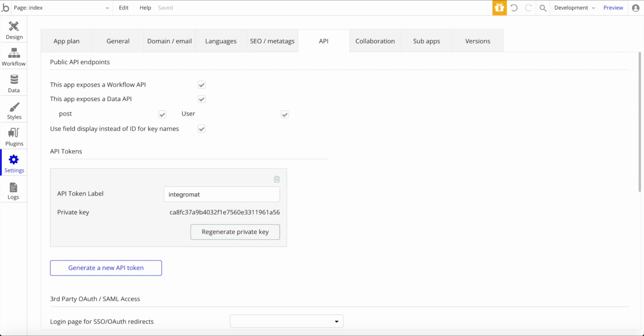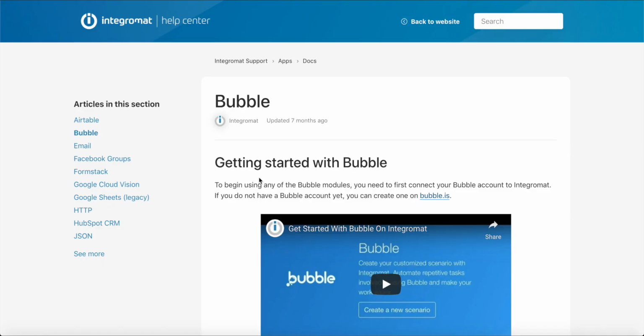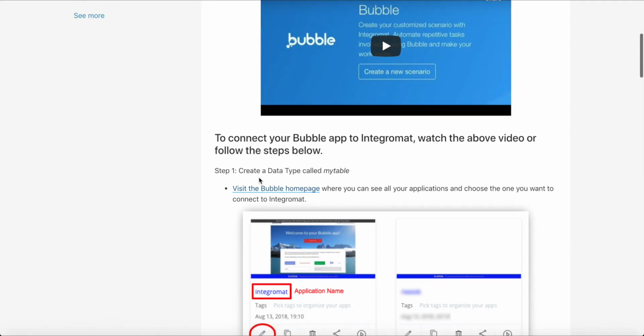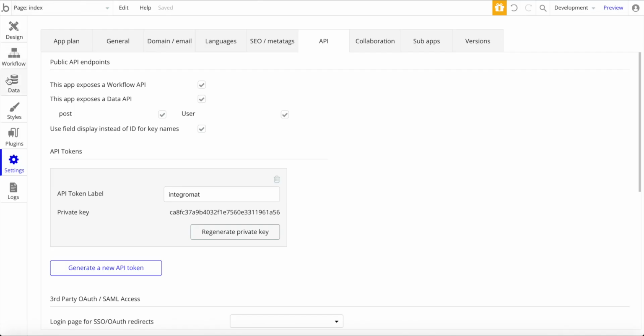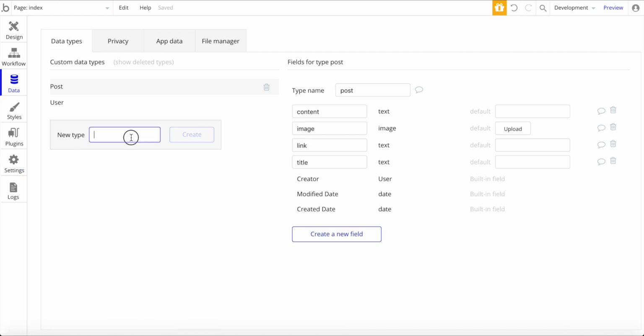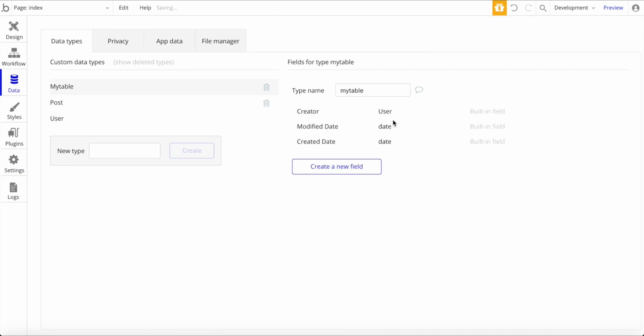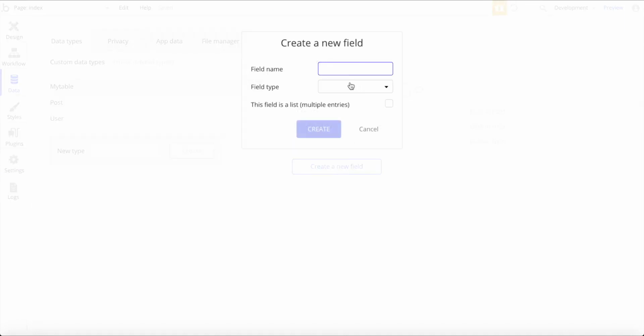Next, to create a successful Integromat integration with Bubble, there's instruction on the Integromat support page, the documentation. You have to create a new entry in your database, or a new data type to be more precise, and call it my table. And within your data type my table, you have to create a new field, which is email, and the field type is text.